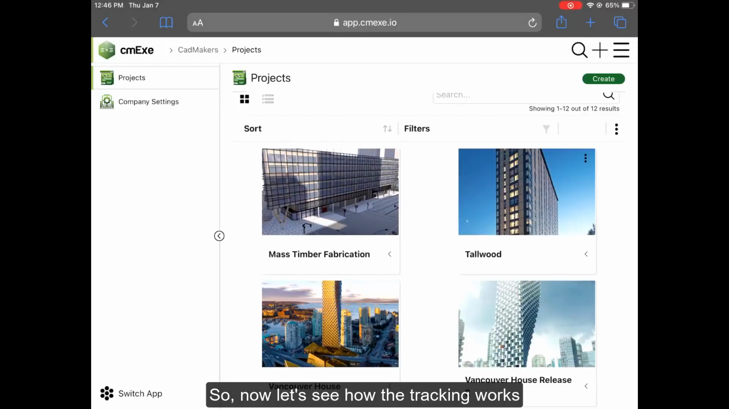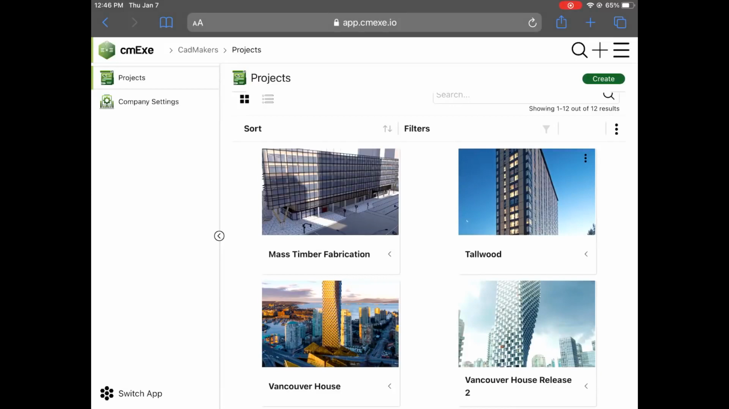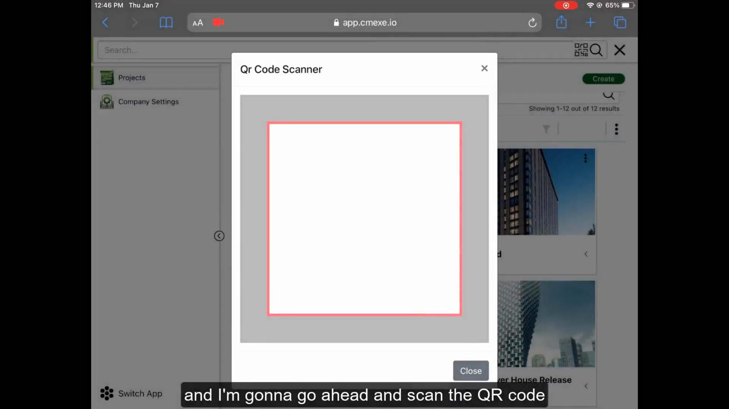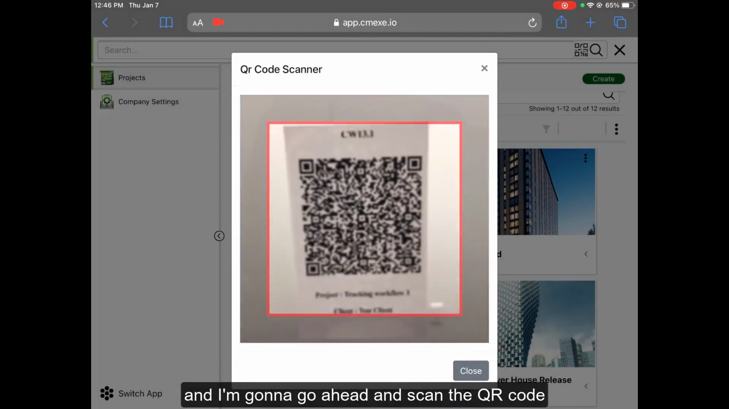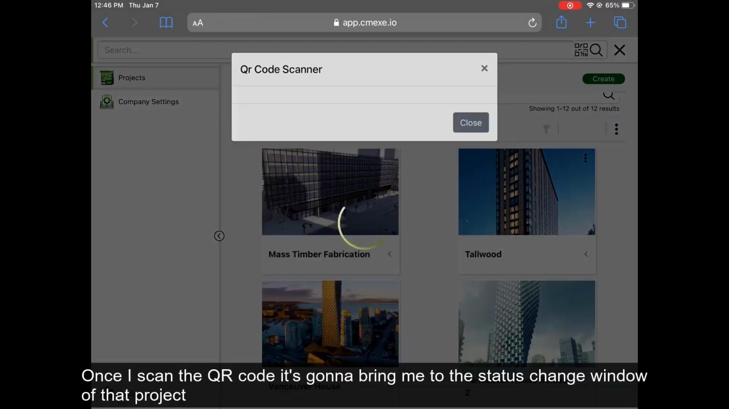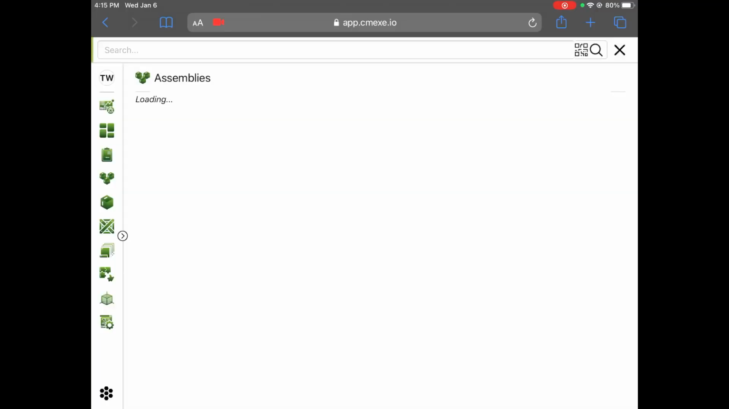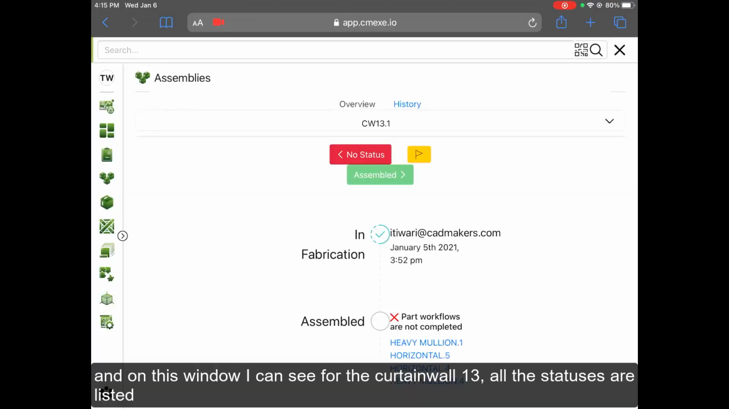So now let's see how the tracking works. Here I'm using a web browser on my tablet and I'm going to go ahead and scan the QR code. Once I scan the QR code, it's going to bring me to the status change window of that project. And on this window, I can see for the curtain wall 13, all the statuses are listed.